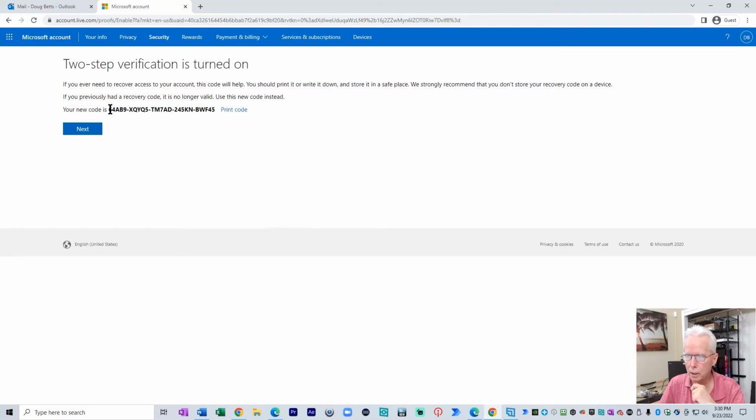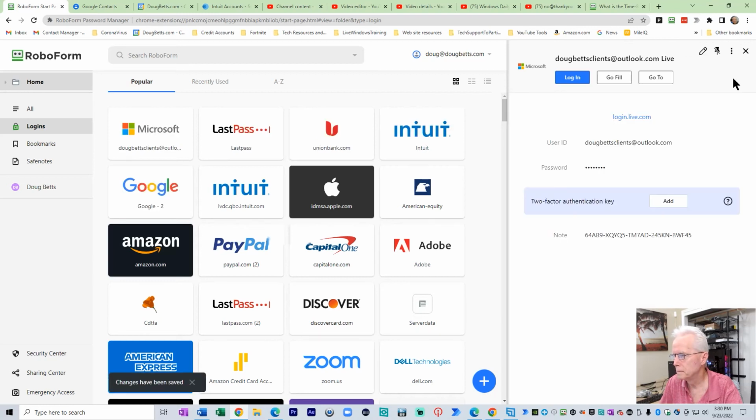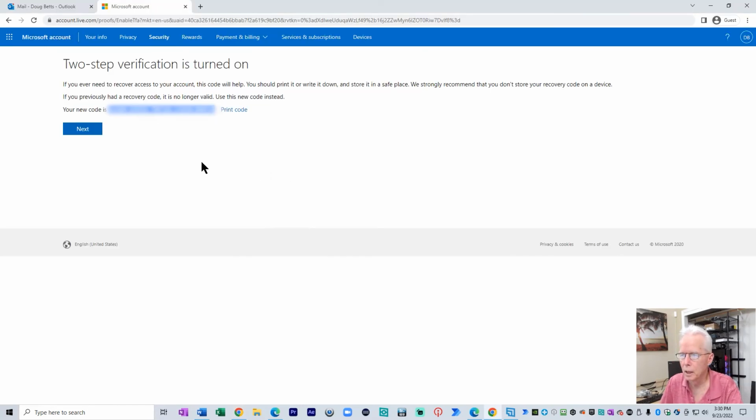So what I'm going to do is copy that code, and on another screen, I already have LastPass open up to this account. So I switch over here and I'm going to put it into the notes section of LastPass, because if somebody gets into my LastPass account, they can do all kinds of account takeovers. So I'll paste that into here and then click Save. Yeah, looks like that'll do it. And then click Next.